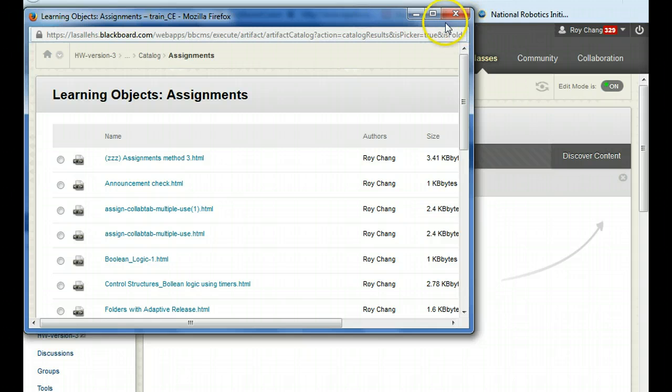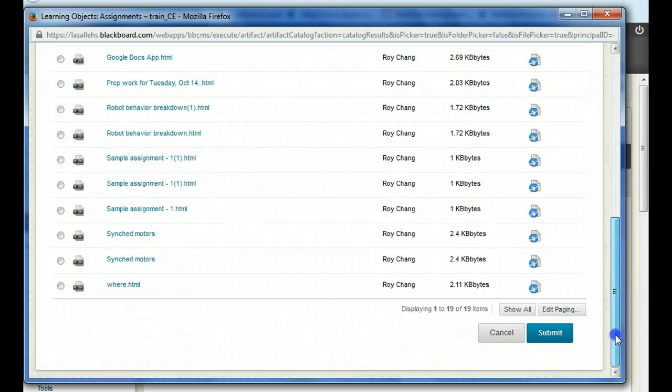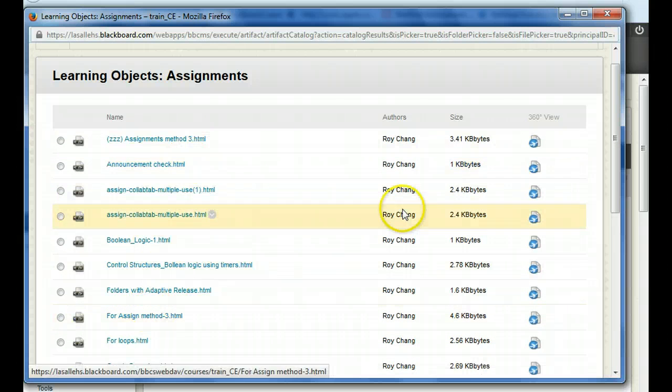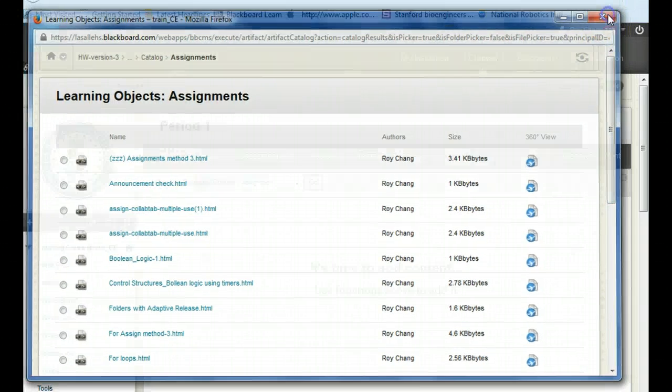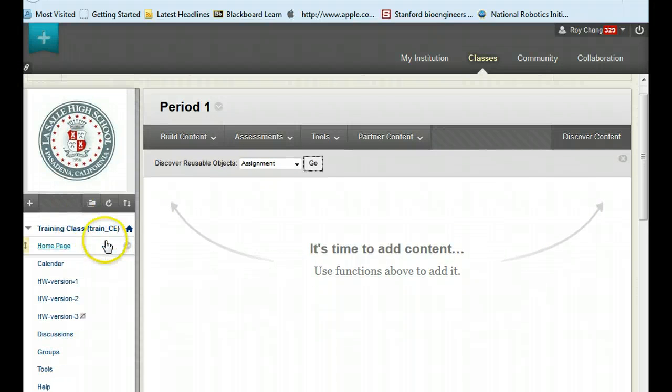Now this situation will simulate looking for an assignment in the Discover Content but not finding it. And when this occurs, we simply close out of the Discover Content window and we head over to the Collaboration tab.